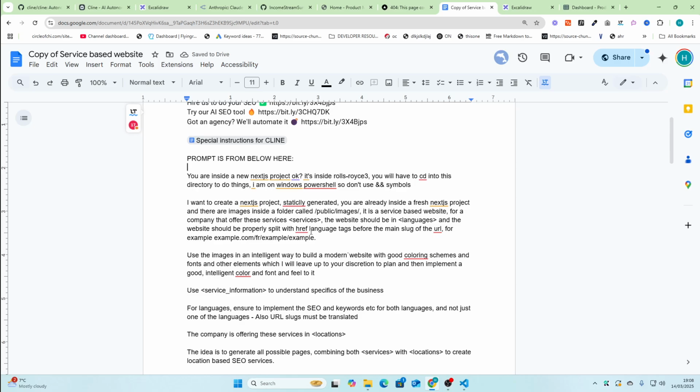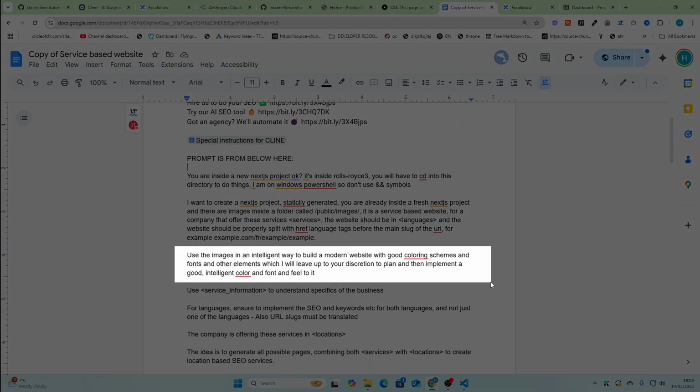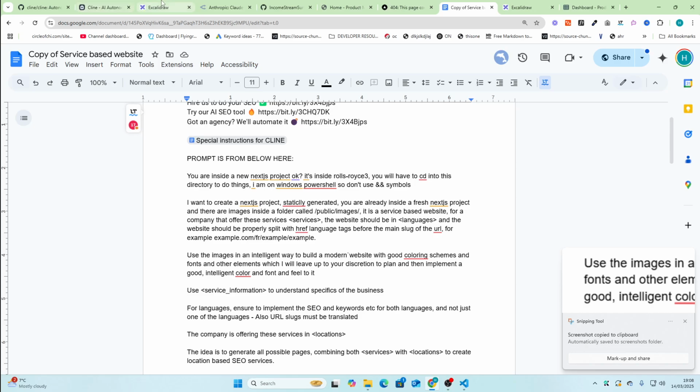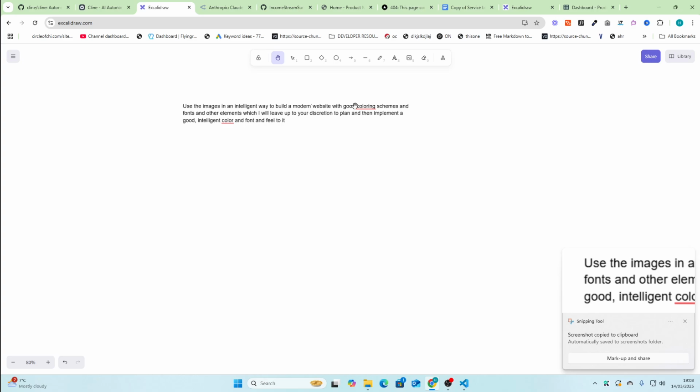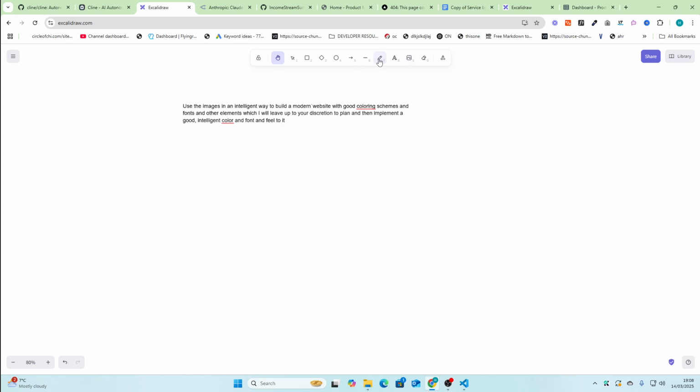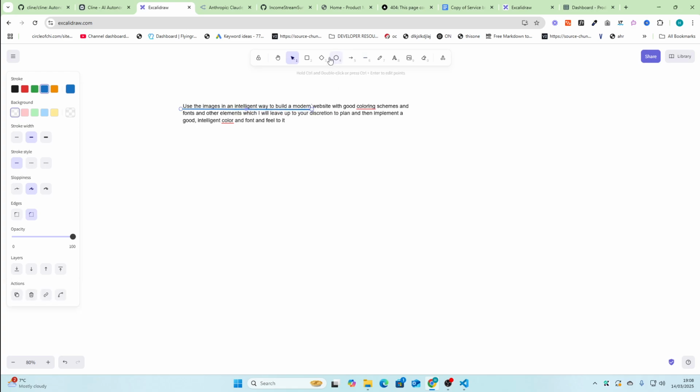Now, another thing that I really like to do on CLINE specifically is this here, right? I absolutely love CLINE for this. I think CLINE is the best at doing this. Number one, use the images in an intelligent way to build a modern website with good coloring schemes and fonts and other elements, which I will leave up to your discretion to plan and then implement a good, intelligent color and font and feel to it, right?